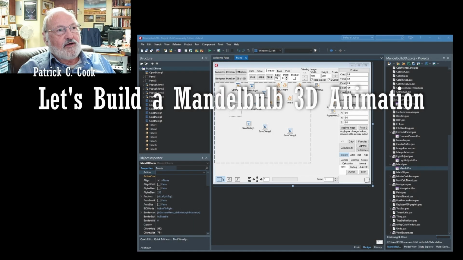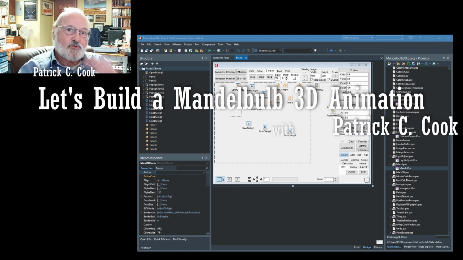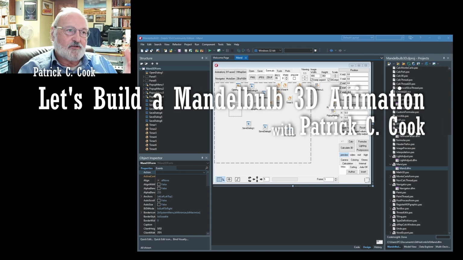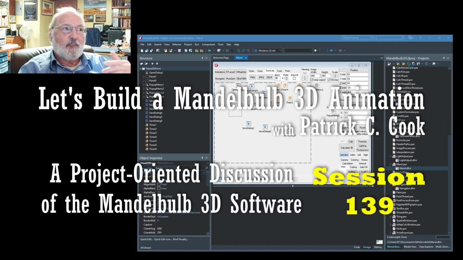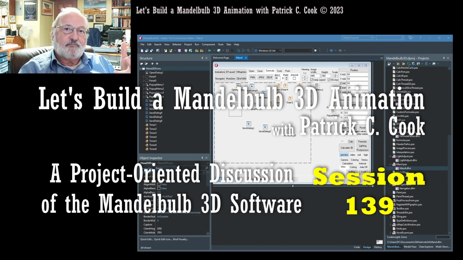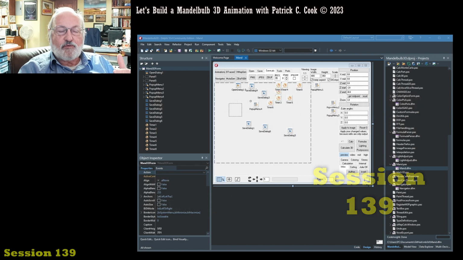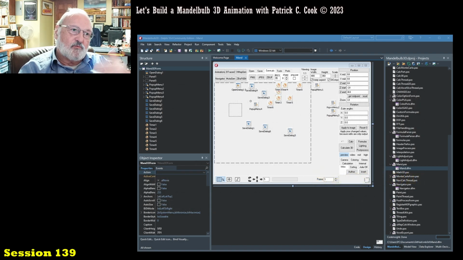All right, so let's use one more session here to wrap up our discussion of the Mandelbulb 3D source code. Now, one of the things I wanted to point out, in reference to what I said a couple sessions ago, is that it's virtually impossible to compile this. And the reason for that is a number of things.